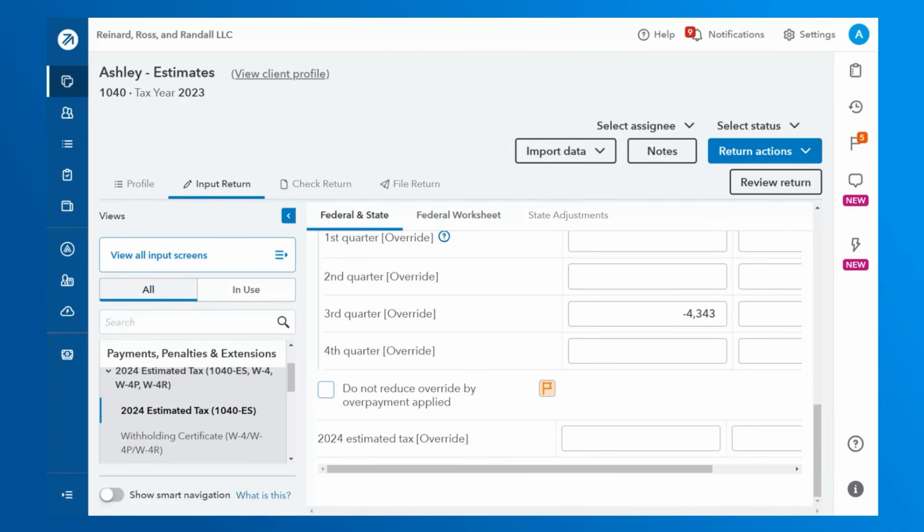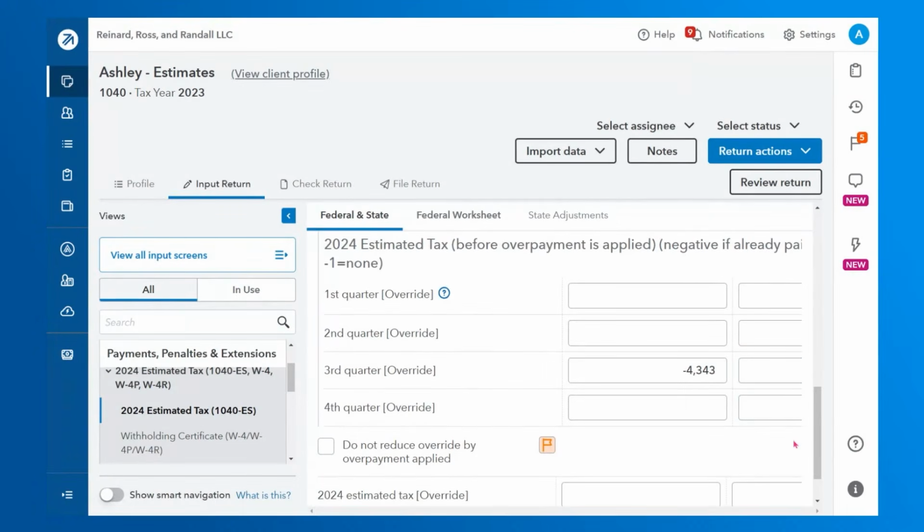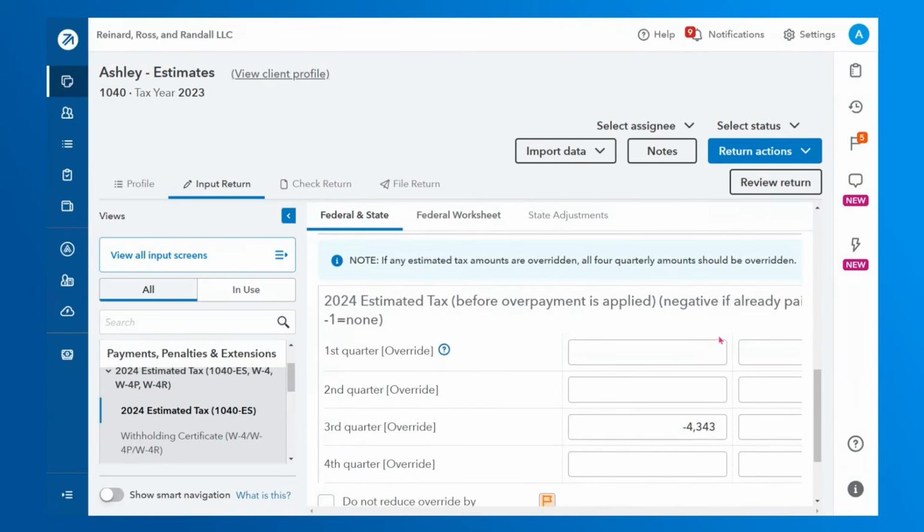If you do not want to reduce the override by the overpayment applied, just be sure to check this box here. All right. Oh, one other thing I don't want to forget to tell you is that if you override one of these quarters, you need to override all of them. And as you can see here, if you enter a -1, then that is going to show that that has already been paid.